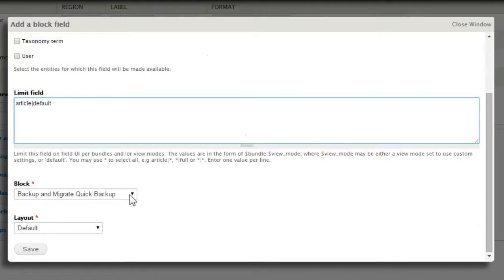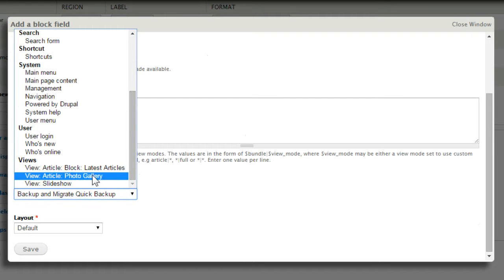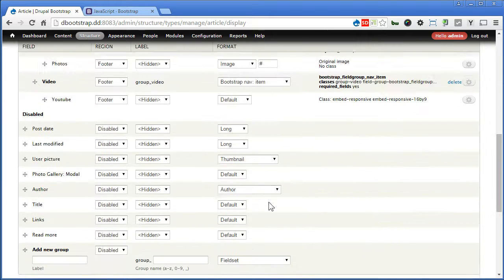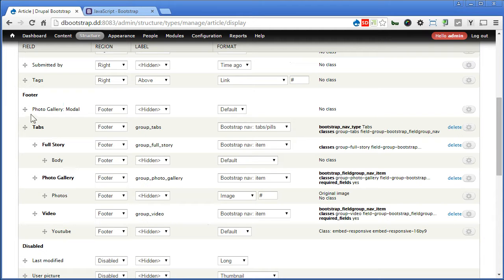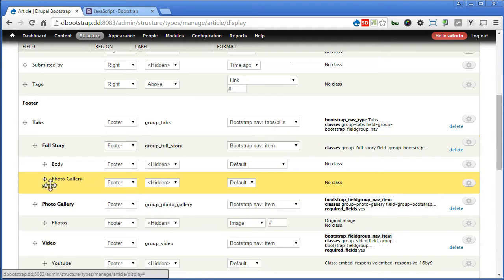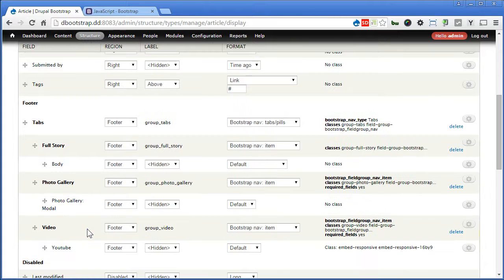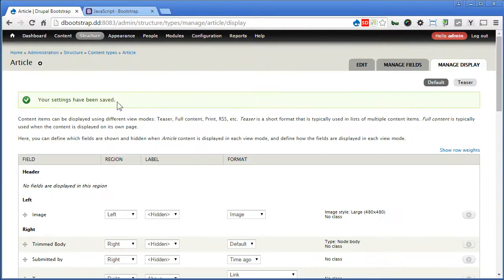Scroll down. Now we can simply select the views that we created just now. Save it. Wait for a while. Scroll down. Okay, now the view appears here. Let's assign to footer. Let's put it under photo gallery and disable this, the original photo field. Scroll down and save. So let's check it out.